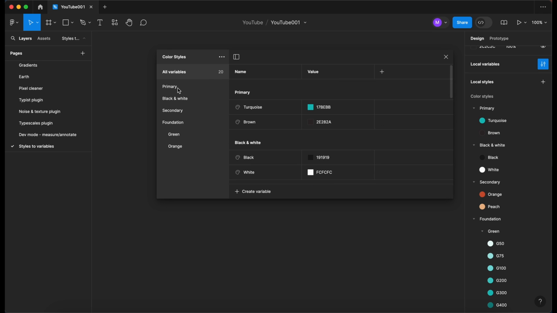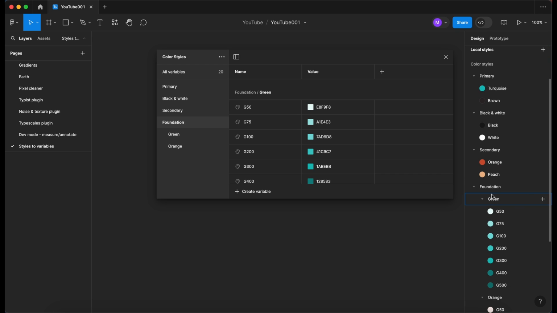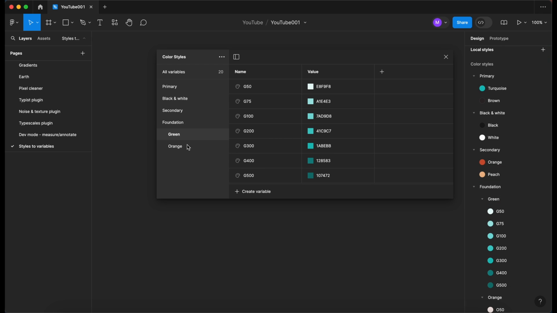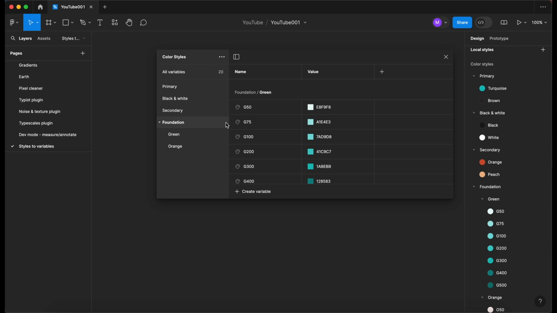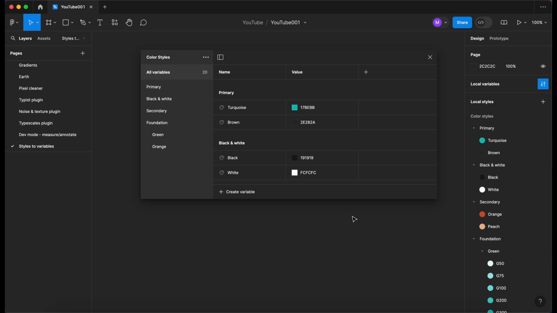We can even filter them by the different subheadings that I've got here. So like primary, black and white, secondary, foundation. And also I've got subcategories in the foundation one of green and orange. So you can also filter for them as well. And that's it. The plugin does the hard work for you and converts them into variables.